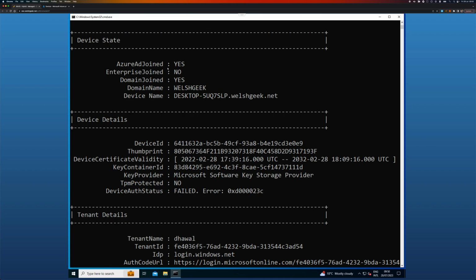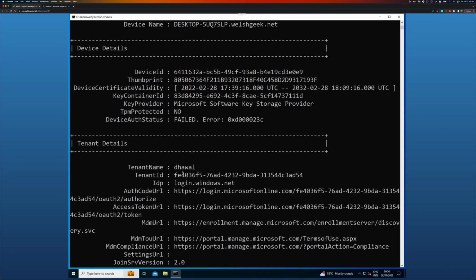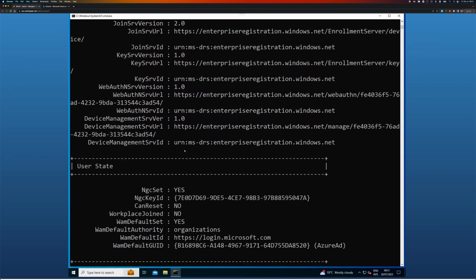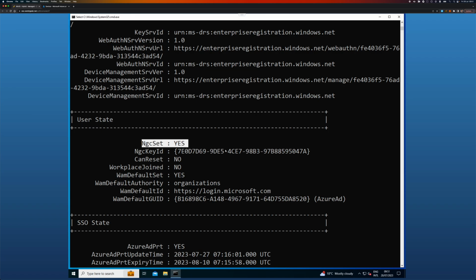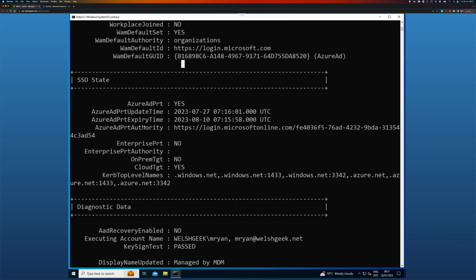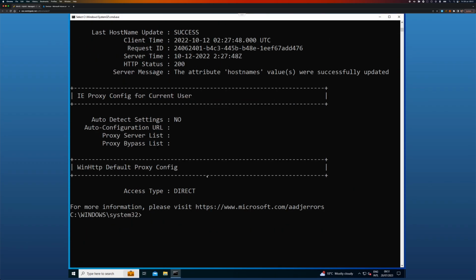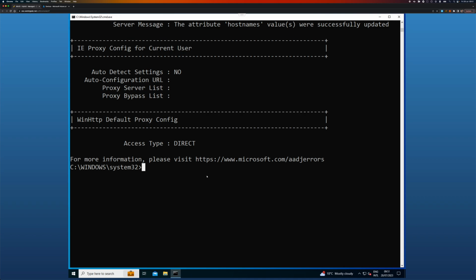So we start off, where is your AD joined? Device information. Device auth failed for some reason, but I think that's because there's no TPM. We're joined to the tenant. NGC set is the fact that I've got a PIN. Not workplace joined because I'm hybrid joined. I got my Azure PRT. I got my ticket granting ticket for the cloud, and all of my credentials there. So I'm signed in. I've got all of my device information, everything.